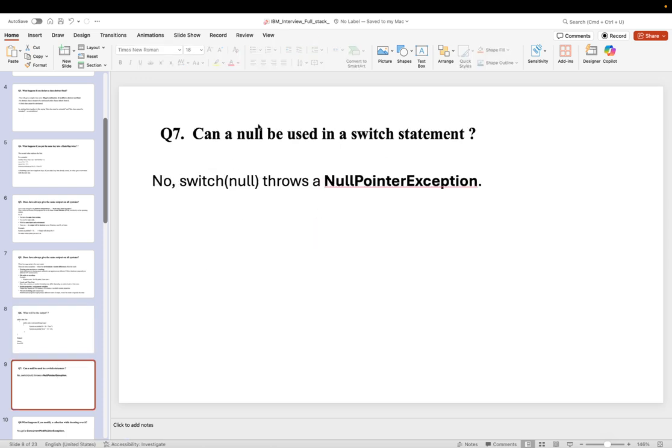Now the next question is: can a null be used in a switch statement? No. A switch on null throws a null pointer exception. In Java, a switch statement can work with certain types only. For example, it can work with byte, short, char and int. There can also be wrapper classes like Byte, Short, Character, Integer with the capital letter, right? That is wrapper classes. And also you can pass enum type, and also a string with Java 7 plus. But you cannot pass null. If you pass null, it will give a null pointer exception.